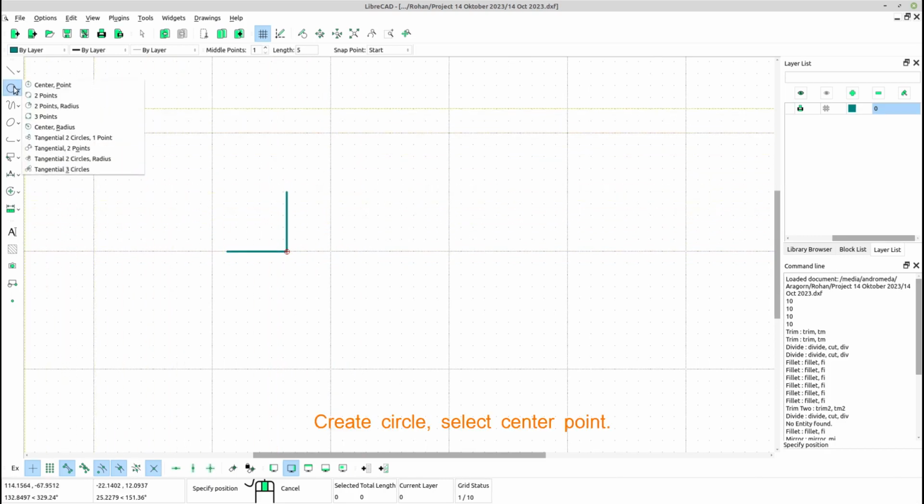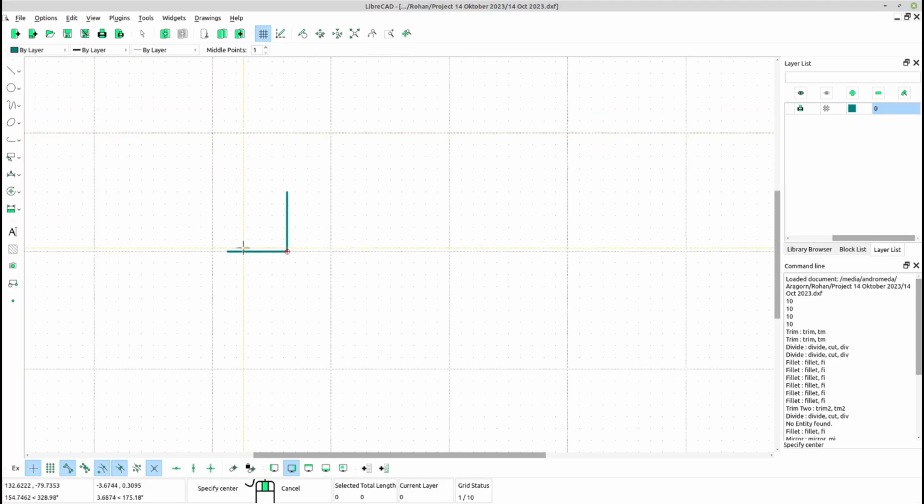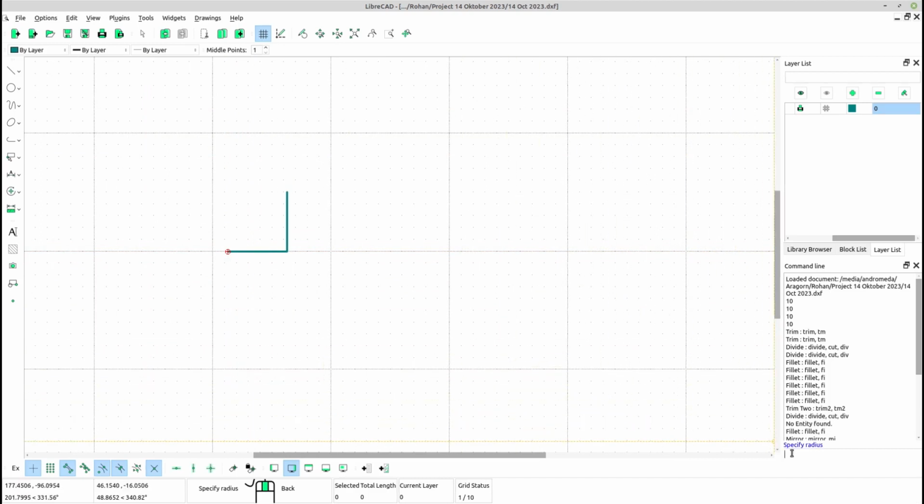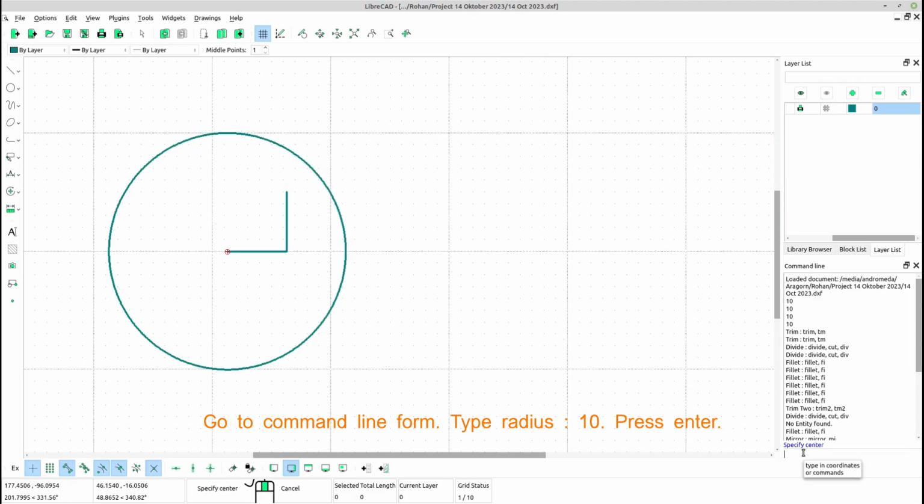Create circle, select center point. Left-click, put the center of the circle here. Go to command line form. Type radius, 10. Press enter.